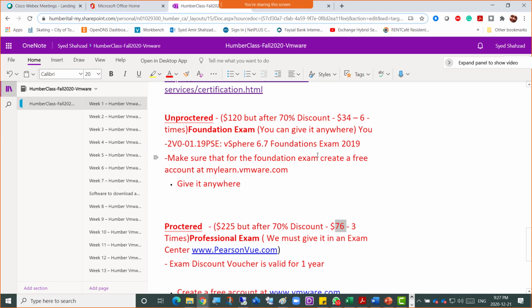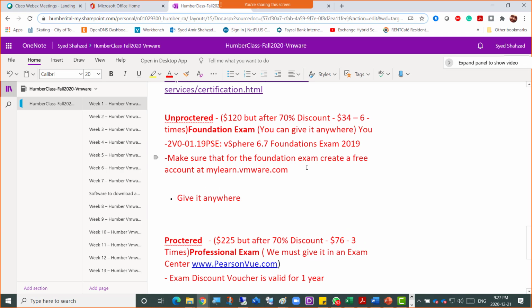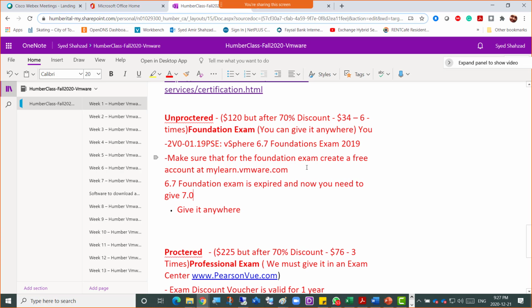Now the next thing that is complicating the whole process here is that you can no longer give the 6.7 exam. It's no longer 6.7, it's 7.0 now. Why? 6.7 is expiring 31 December 2020, so pretty much timeout. So this exam is 7.0. The 6.7 foundation exam is expired, and now you need to give, excuse me, the 7.0 exam.